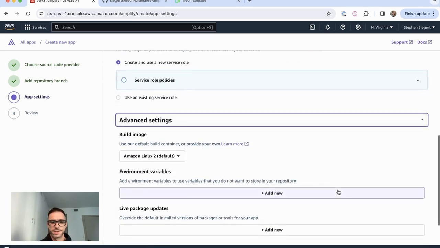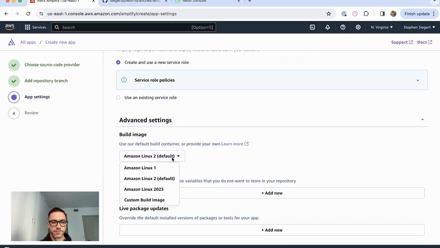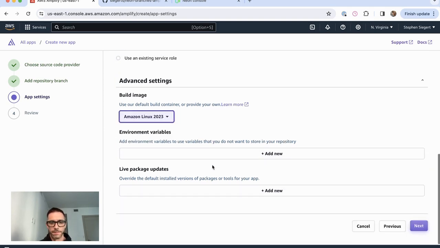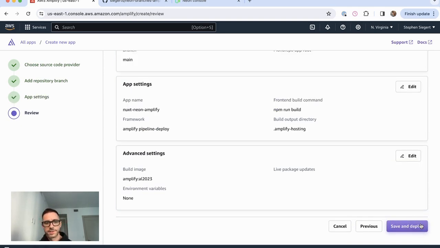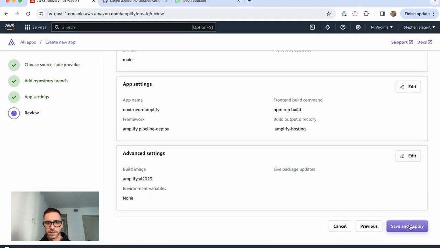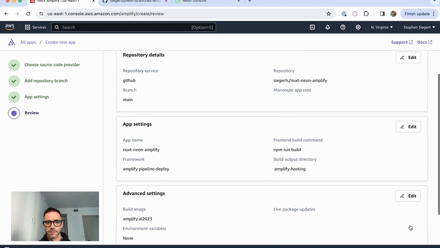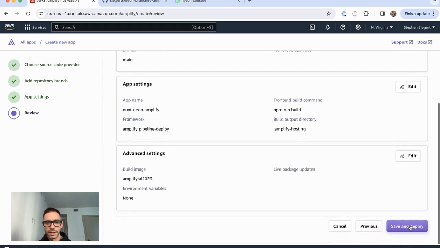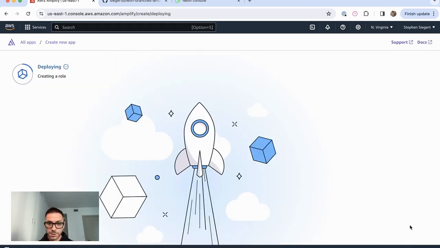And then for the advanced settings, this is super important. Make sure you jump down and select Amazon Linux 2023. That's the newest build image that's available. Environment variables we're going to skip, and live package updates we're also going to skip. Now, I'm going to click this and go through as it deploys the first pass. Just verify all this, and it will likely fail, and we'll talk about why, just because of the configuration.